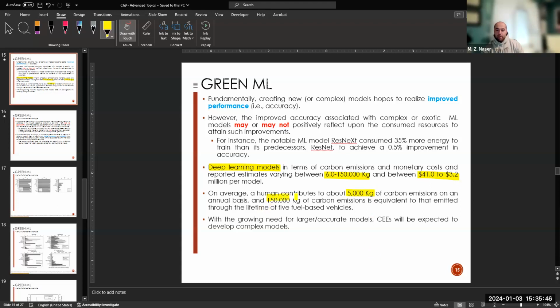And 150 kilograms of carbon a year is equivalent to the lifetime of 5 fuel-based vehicles. So if you have 5 cars and you drive them all the way until they break, this is how much 100,000 kilograms of carbon would look like. A lot.